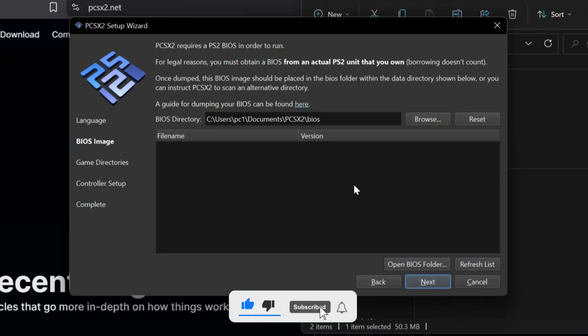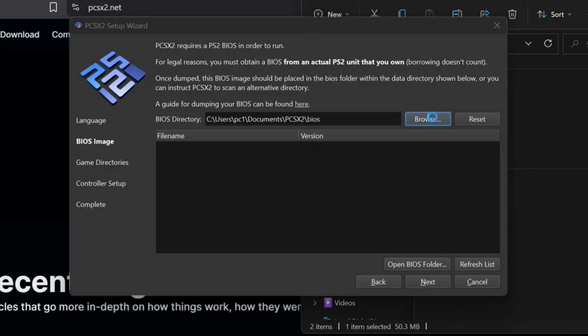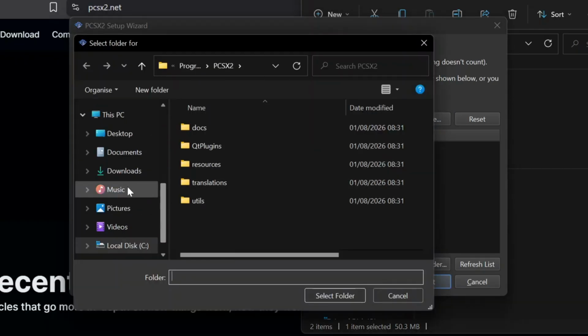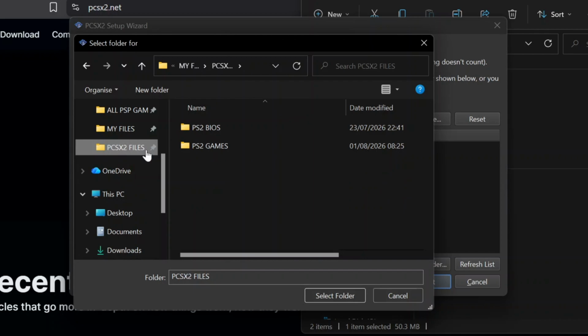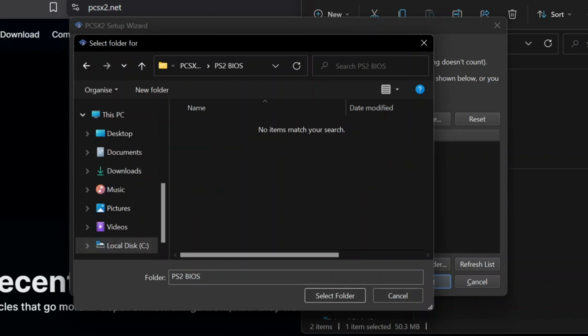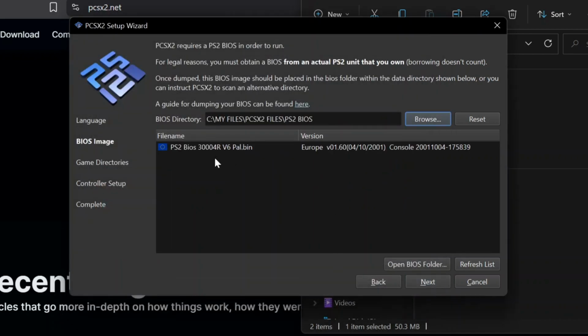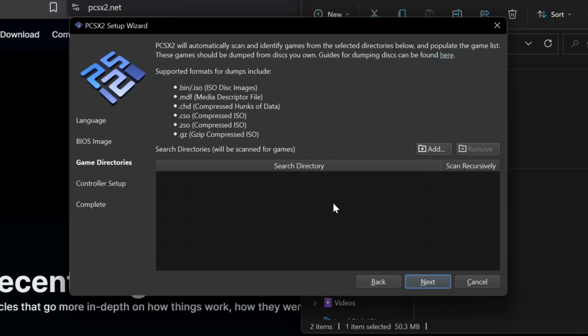Now it's going to ask you for a PS2 BIOS file. So what you have to do, you have to just show it where you are keeping your PS2 BIOS file. So I'm going to click on browse. So mine is in here. So you can see it's PS2 BIOS. So I'm going to click select folder. So you can already see it's showing there. So that's my BIOS. This is it right here. So we're going to click on next.